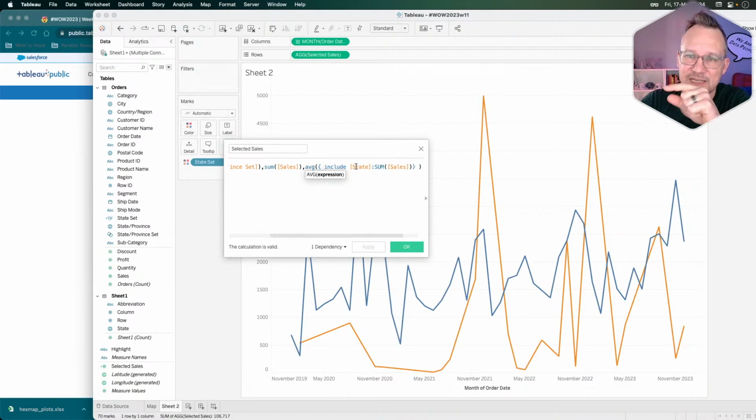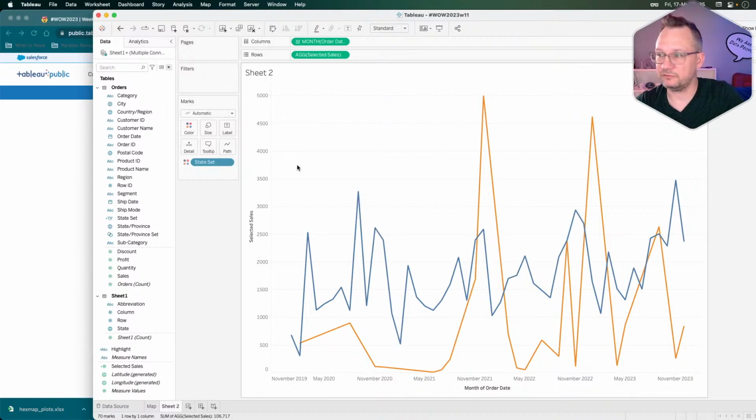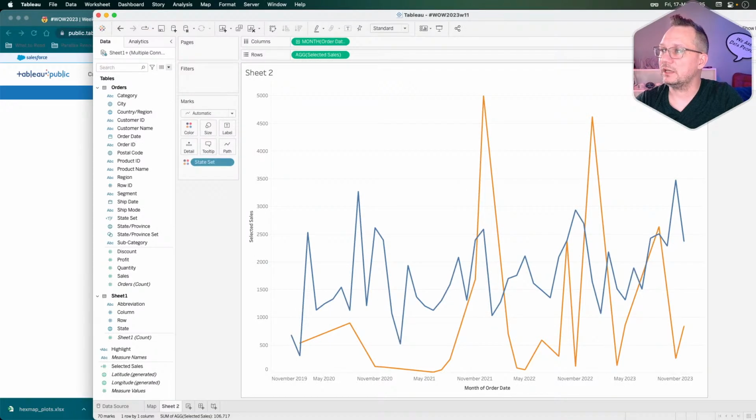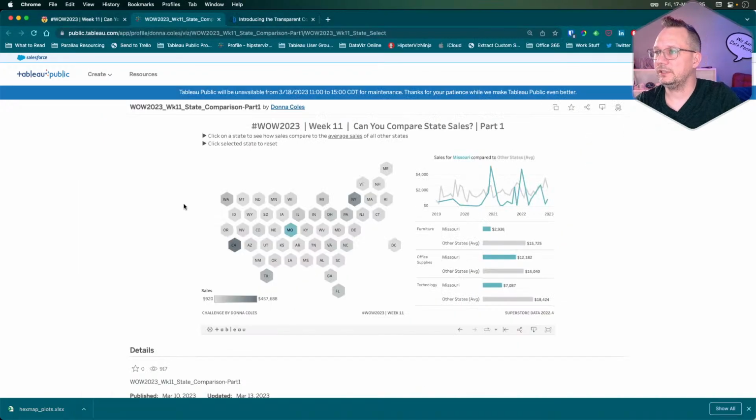So again, we got the exact same answer using level of detail with include as we could have with fixed. Obviously, this calculation is a little bit cleaner. There's not as many characters in it, and it's a little bit easier to understand once you get your head wrapped around what an include actually does. So there you go. Now that's working, and we've verified that based on what this looks like.